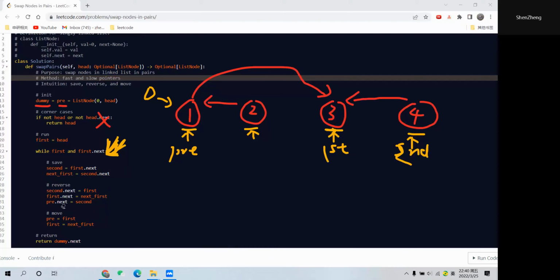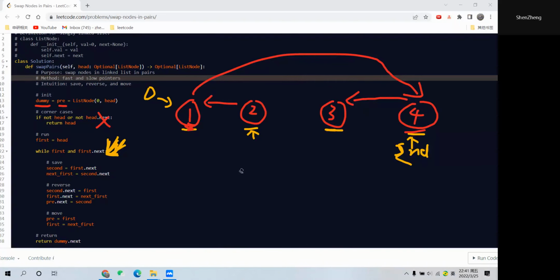And after this, we set pre.next equal to second. You see pre is here, right? And second is here. So connect this line to this line. So bring the previous connection and connect this one to this one. Okay, now we finish that. I want to continue moving pre and first. We know pre should be moved to first, right? And first used to be moved to next_first, but here next_first is None, so first also becomes None. Okay, now we finish the entire change.